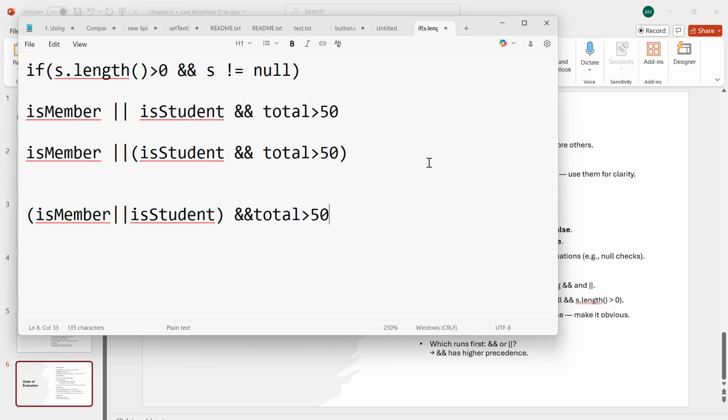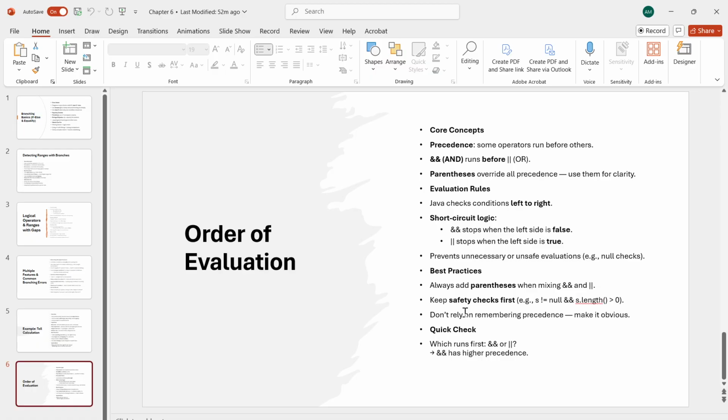Parentheses make it undeniable. So try these tiny experiments in your IDE. Print the results of true or false and false, versus, in parentheses, true or false, and then and false. Then with a variable s equal to null, test s not equals null and s.length greater than 0, which is safe. Try different things to see how it works, and you'll get a better understanding.